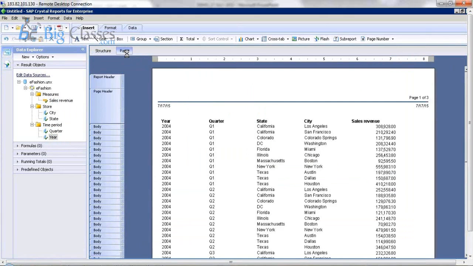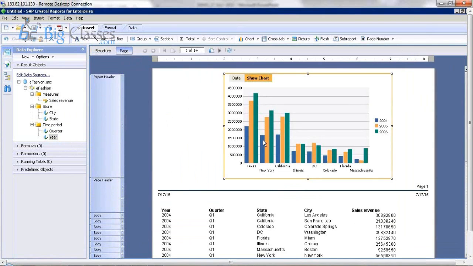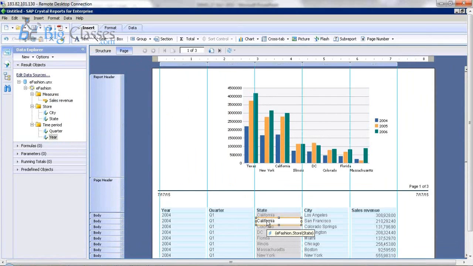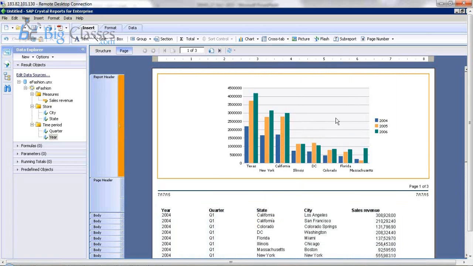Now I would like to see the data. Now simple. Very simple. Now look at this. See how easy it is, where you have summarized information and detailed information. See, so this is the beauty with Crystal Reports.